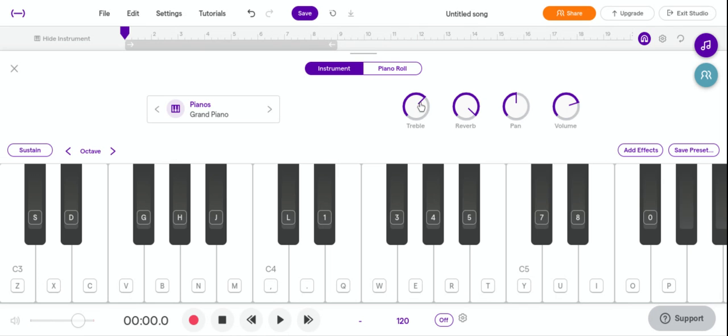But maybe that's exactly the kind of sound you're looking for. If I turn this treble down, look how much I've changed the sound, the feel of this instrument just by messing with two knobs here, treble and reverb. So here's that same chord I was playing. And now it sounds really different. It's kind of distorting right now.